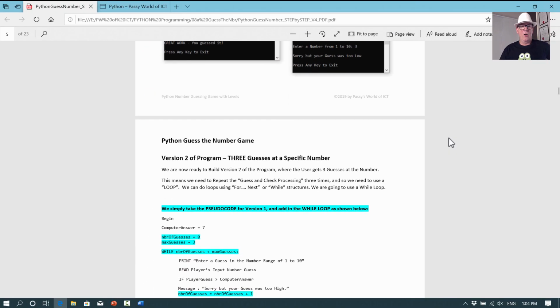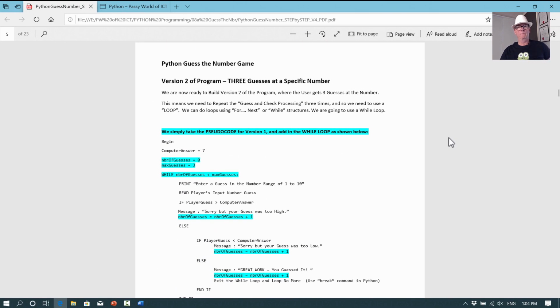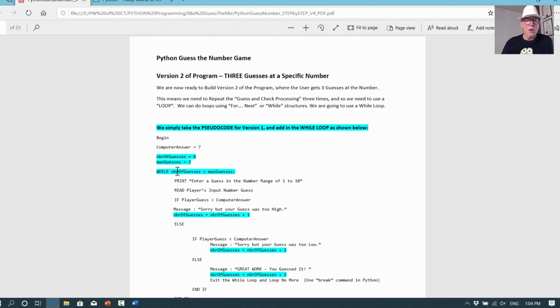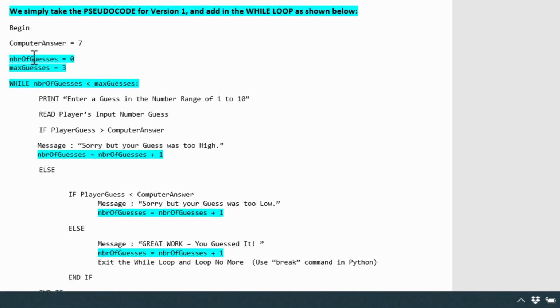All right, so version 2. We're up to version 2 of the program, so we're building it up gradually. We've got the foundation of our house, let's start putting a few walls up. In version 2, all you have to do is add this extra code here. We're setting the number of guesses they've made already as 0 at the start. They haven't had a guess yet. The max guesses they're going to be allowed is 3.